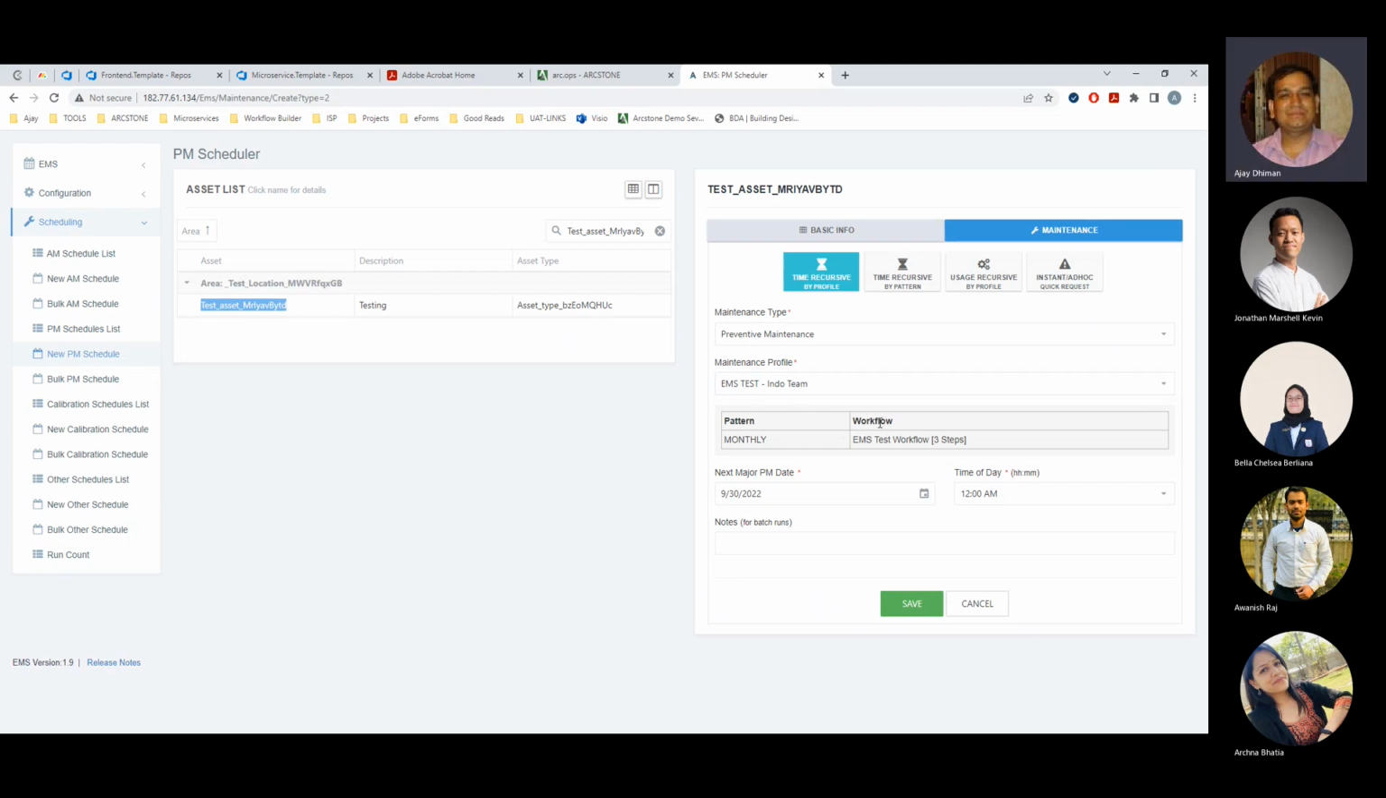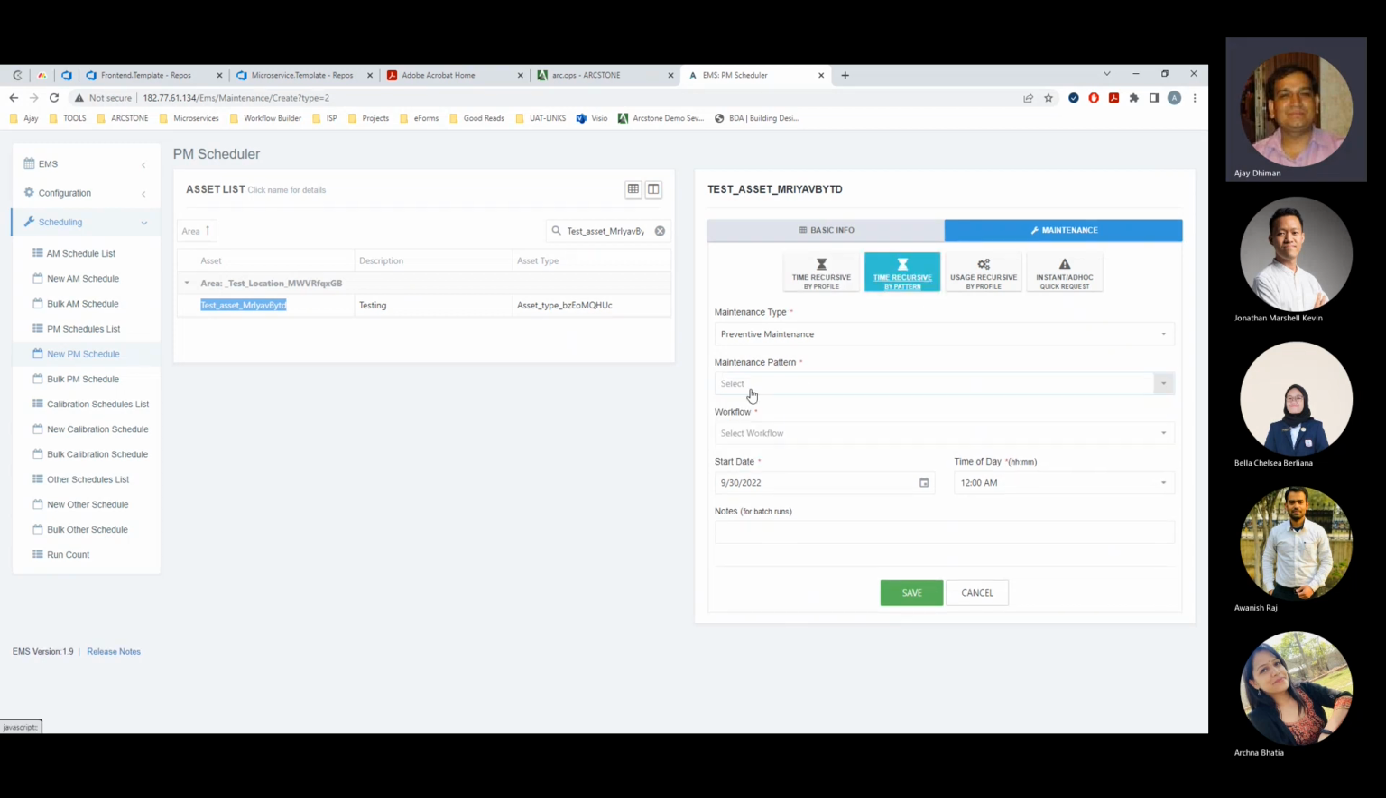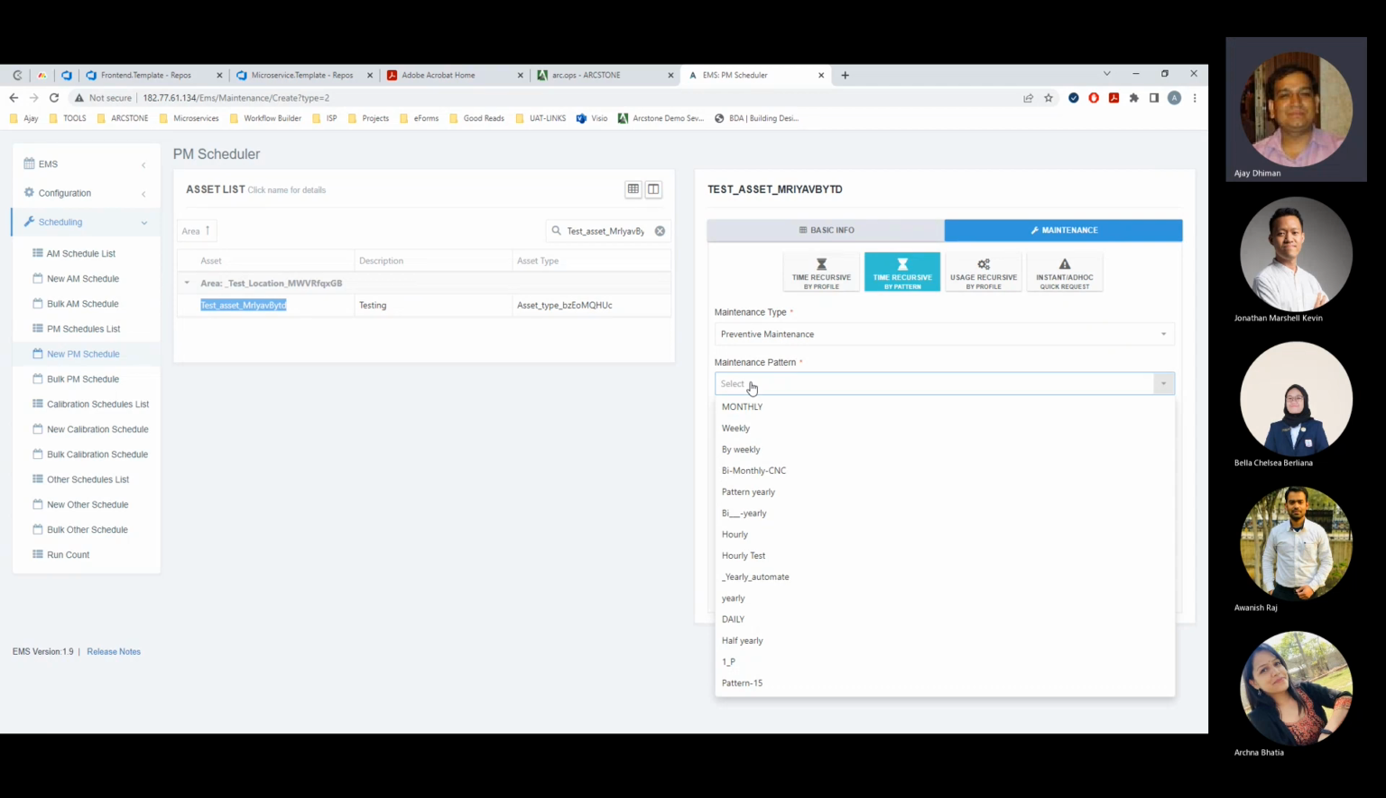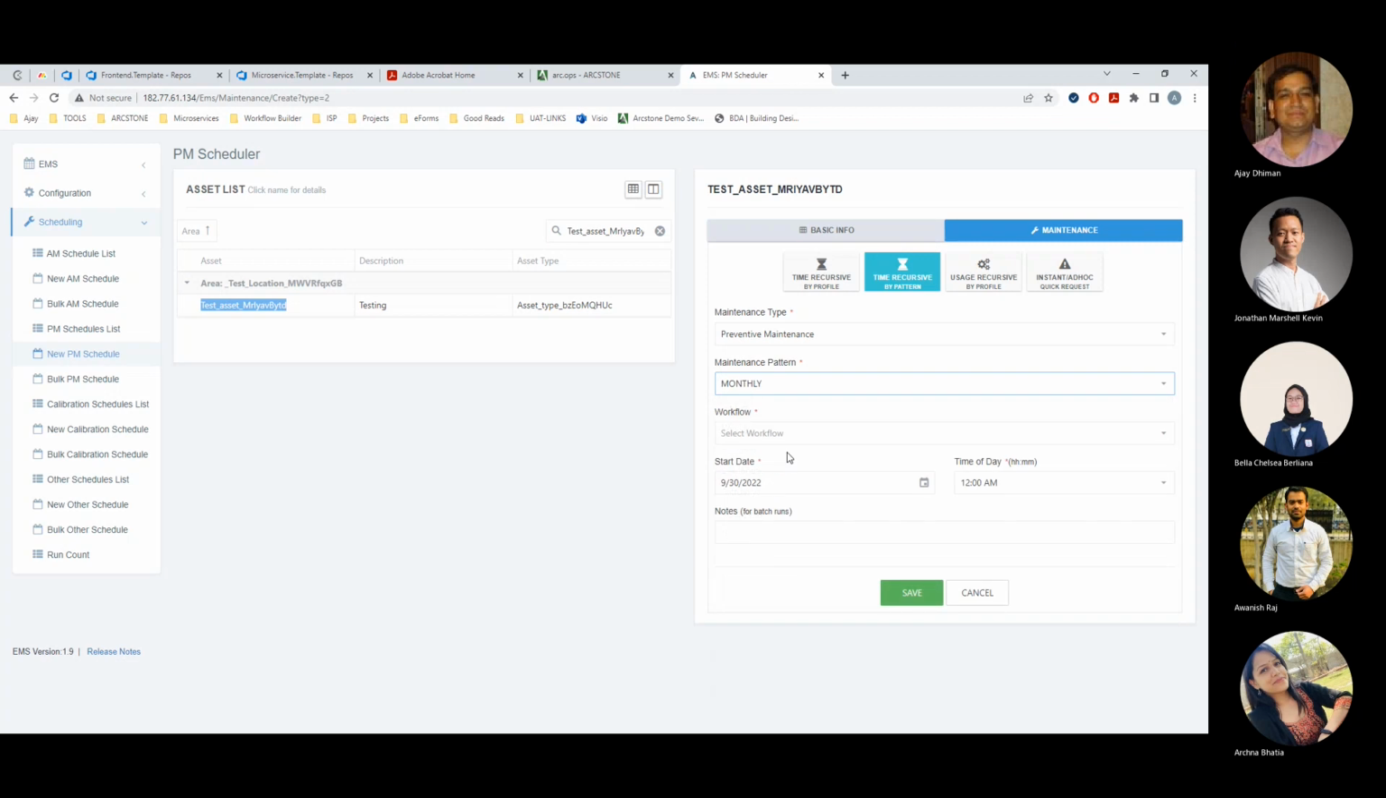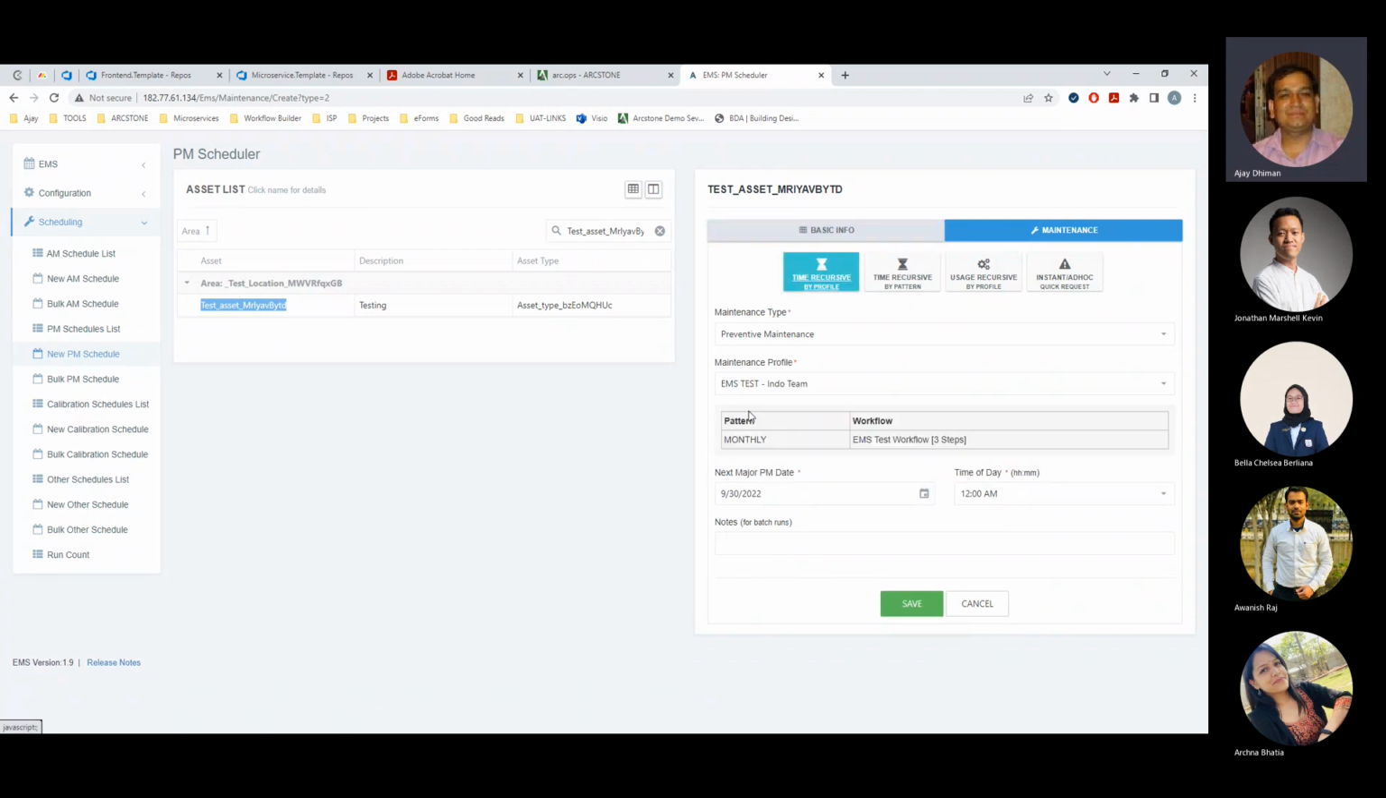Now the maintenance profile is, I think, the one we created, monthly. So these are the patterns and workflows we mapped with this particular profile. And if we go to the pattern only, we will see, I think, monthly. You can see we have the workflow here. So we can trigger it based on the pattern, or we can do it by the profile. Profile is usually useful when we want to do the monthly, half yearly and yearly in one shot.